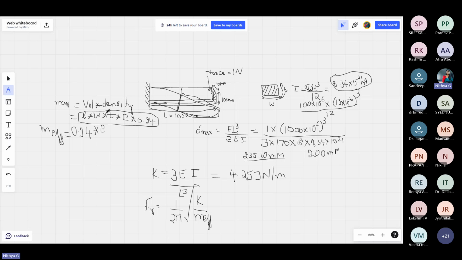So once you calculate the effective mass of your cantilever beam, for this particular cantilever beam dimension, I'm getting the effective mass as 5.59 into 10 power minus 7 kg. Okay, it is mass, so it will be only kg, not kg per meter cube. So 5.59 into 10 power minus 7 kg.